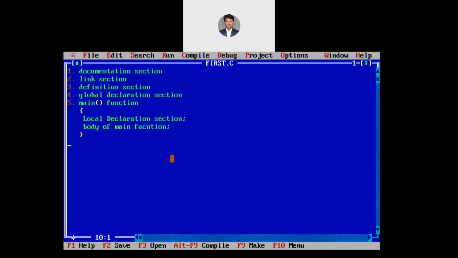Here, if you want to create additional functionalities of your own, there is the subprogram section, or sub functions, like function 1 or function 2, up to any number. Up to n number of functions you can create, and these are user defined functions. So this is the structure of the C programming language.